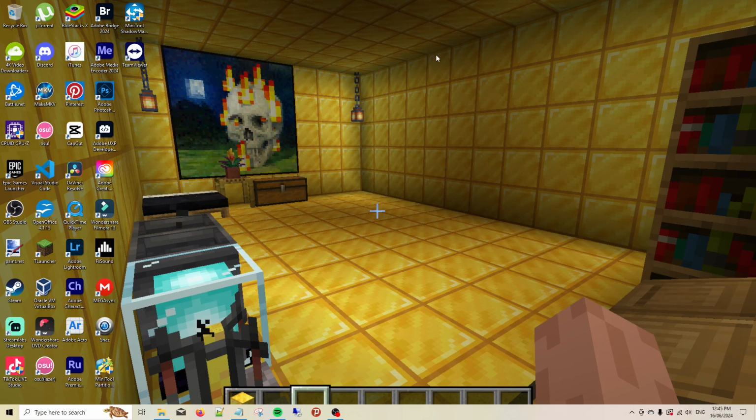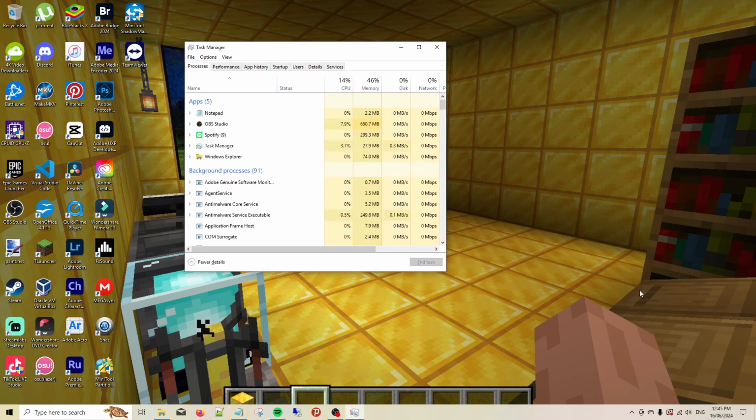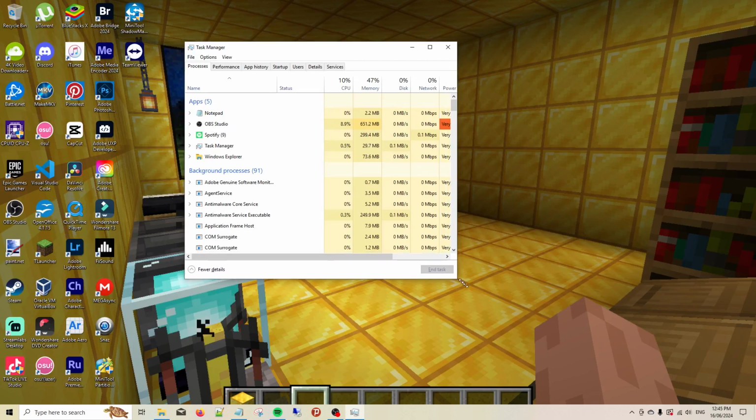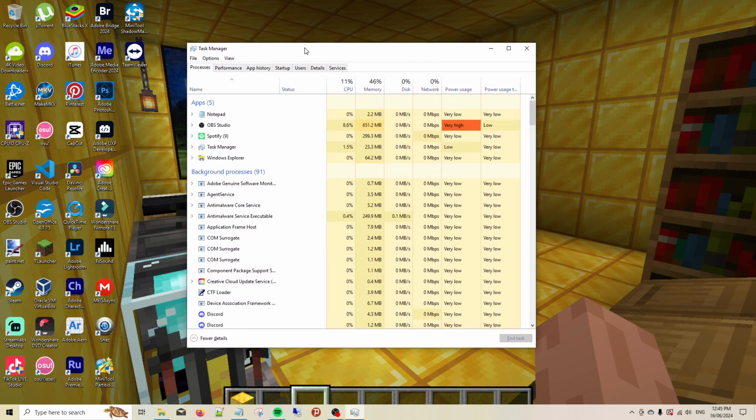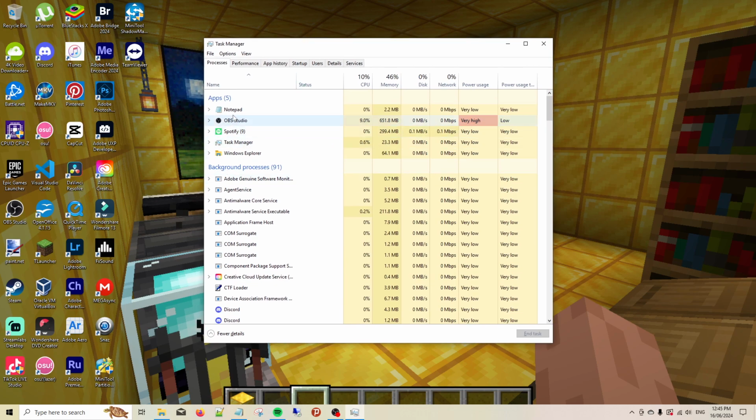What I want you to do is hit Control, Shift, and Escape on your keyboard. It's going to bring up this little Windows built-in app called the Task Manager. Go ahead and expand that, so you guys can see what this actually is. It shows what your computer is using the most, and what apps are taking up all your resources.